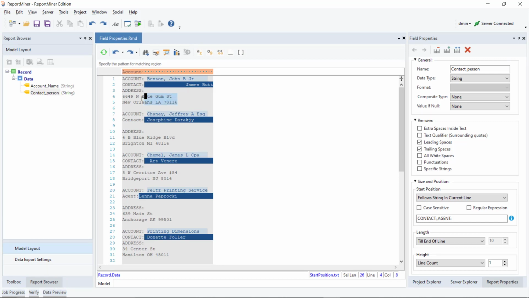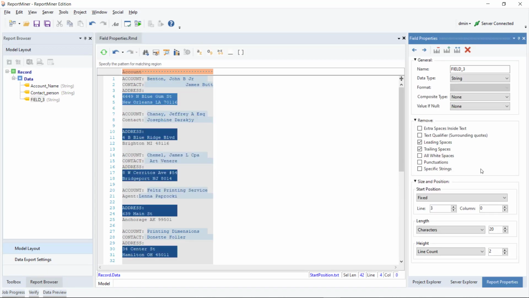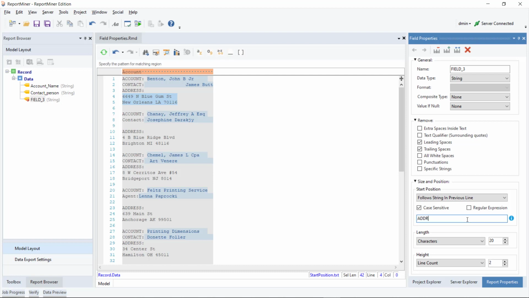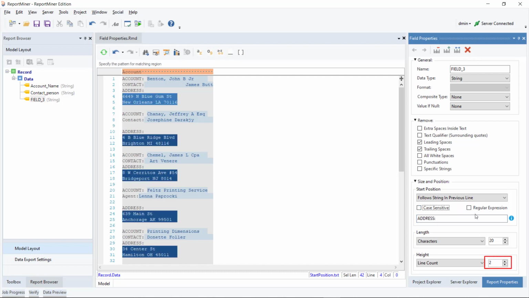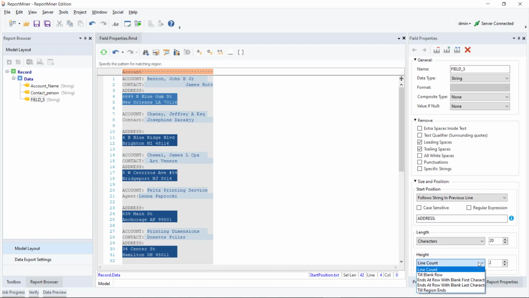Finally, we will create the address field using the same method. The only difference here would be that the start position will be follow string in previous line. We can set the line count of the row to 2, or end the height at a blank row, or end at a row with first blank character.